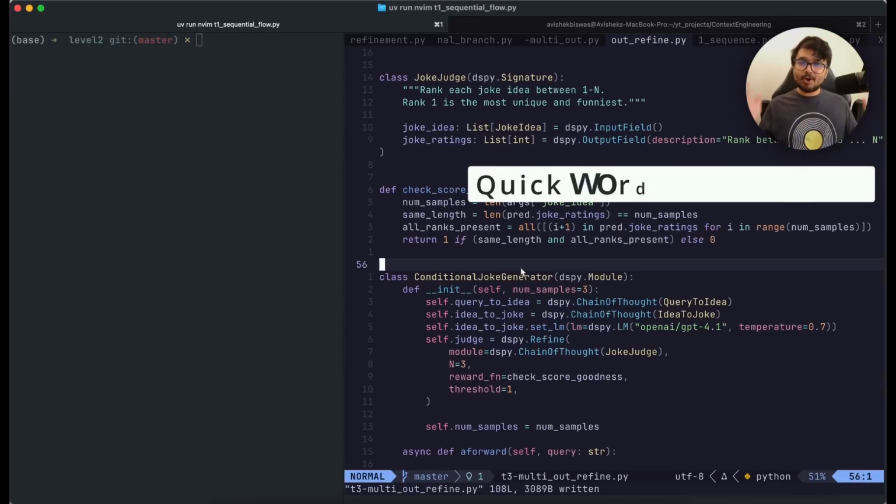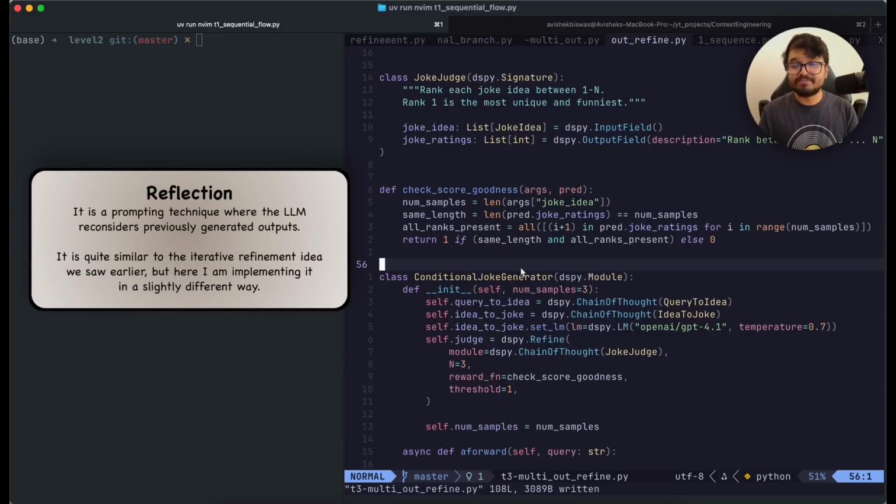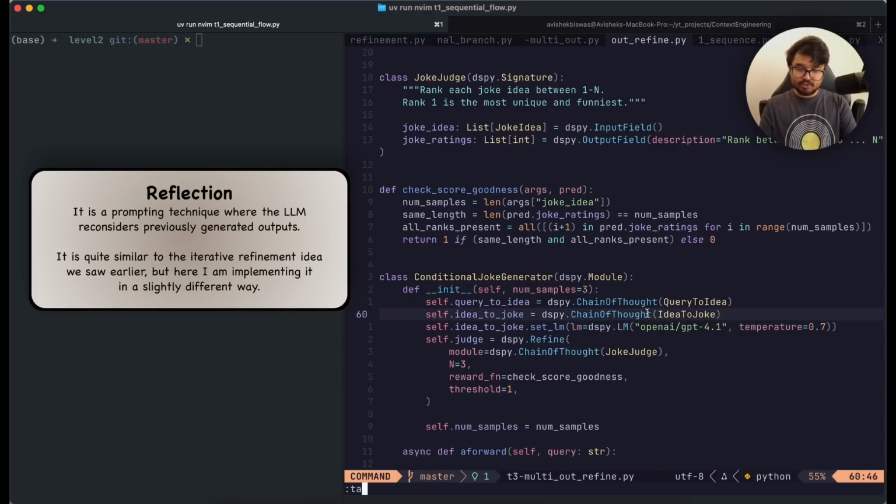All right, so we're almost done with this section 2. The final thing that I want to show you is the idea of reflection, which is almost similar to iterative refinement. But in iterative refinement, you had two modules that refined one idea. And in reflection, you use the same module to internally reflect on its previous responses. The idea is pretty much the same, but I think it's handy to know both methods. So I'm going to quickly show you the reflection approach.